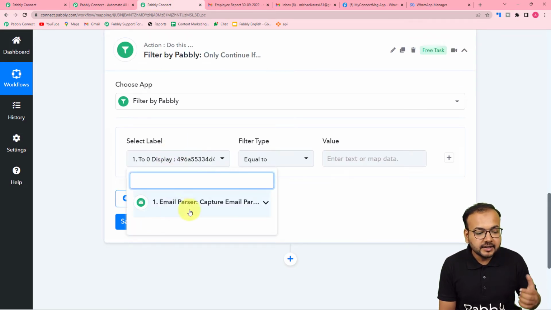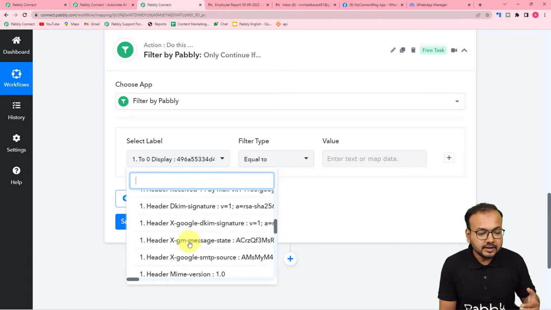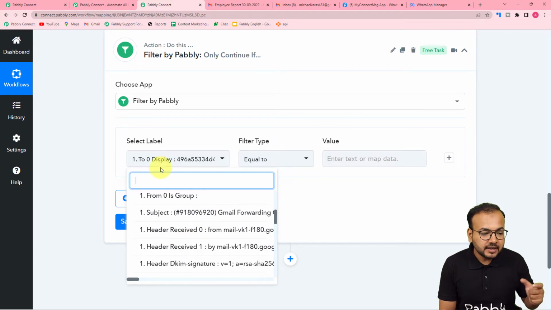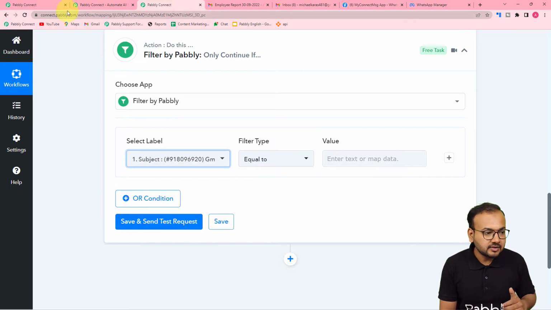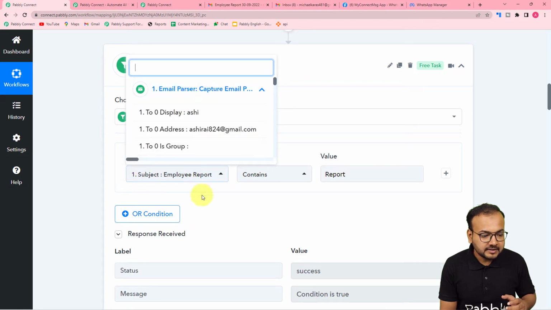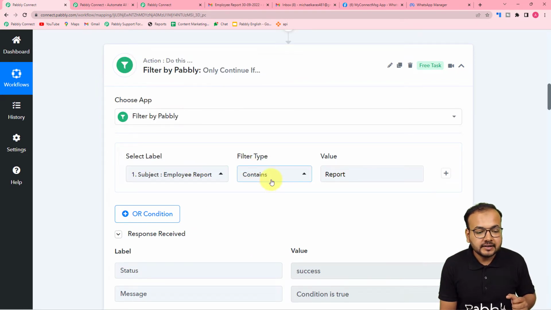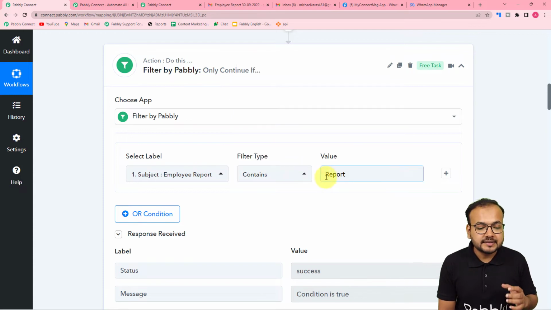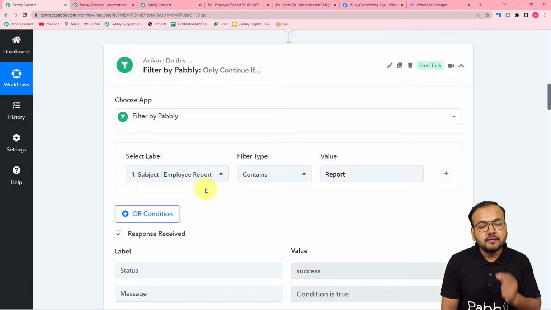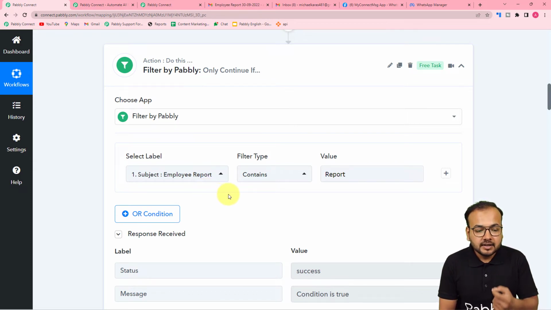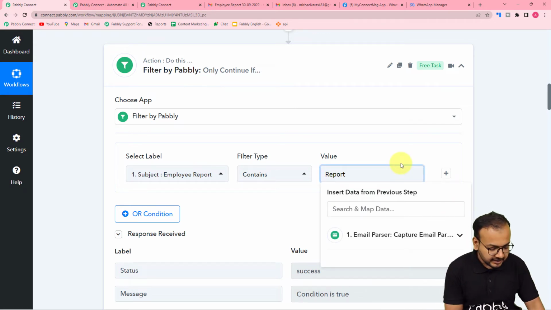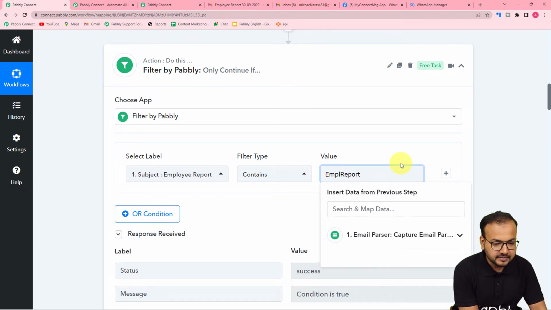You just have to click here and it will show you the previous step or the trigger step in the drop down like this. And when you click here, it will show you all the data that you have received in the trigger. So from here you have to select the subject label like this. I have selected the filter type contains, and I have put the value here as report. This means whenever the subject of the email contains this word, report, it means we have received the report from the employee. You can also receive many other reports as well, so let me type here employee report, so it will be more clear and specific.